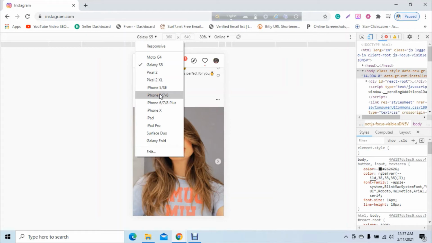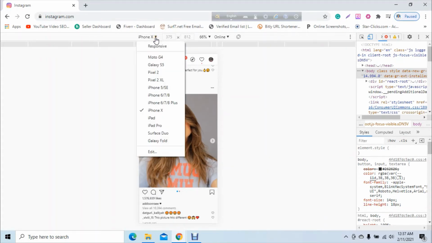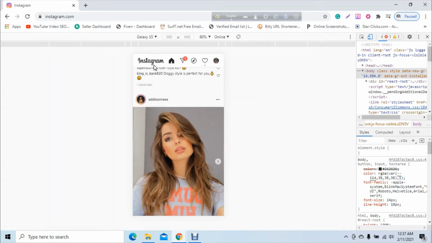This will help you to make your screen bigger or smaller. So if I select Galaxy S5 or iPhone X, my interface will be smaller. If I click here Galaxy S5, my mobile version interface will be larger. I can select 80%, 75%, 50%, 100% here.